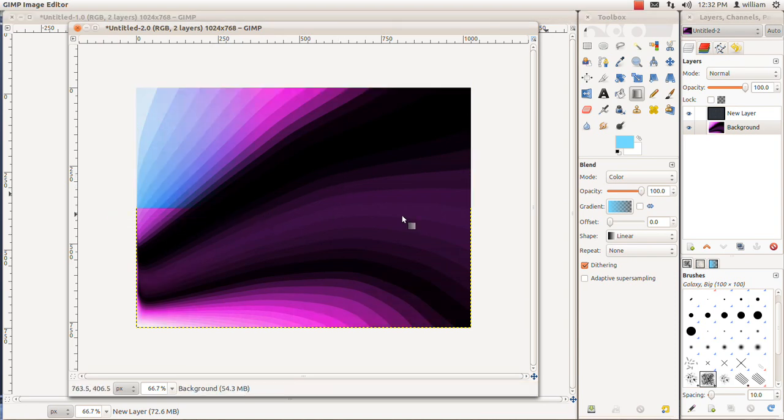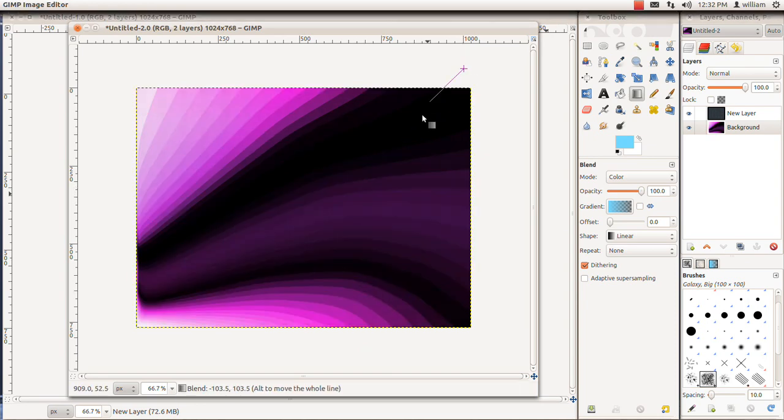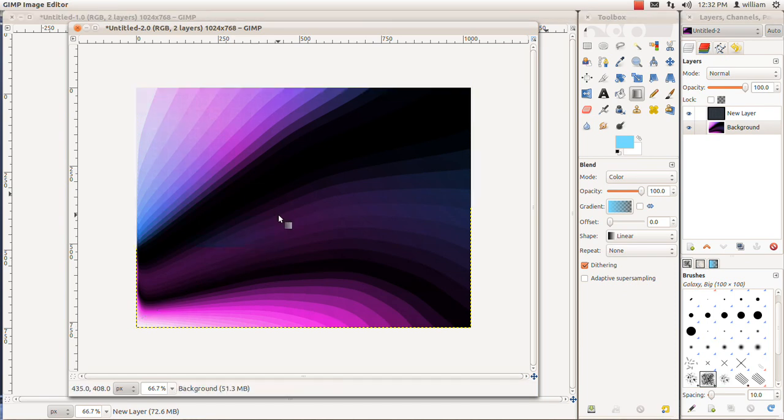Or since it's angled, we can make it like this. Like that. Kind of come into it like that.